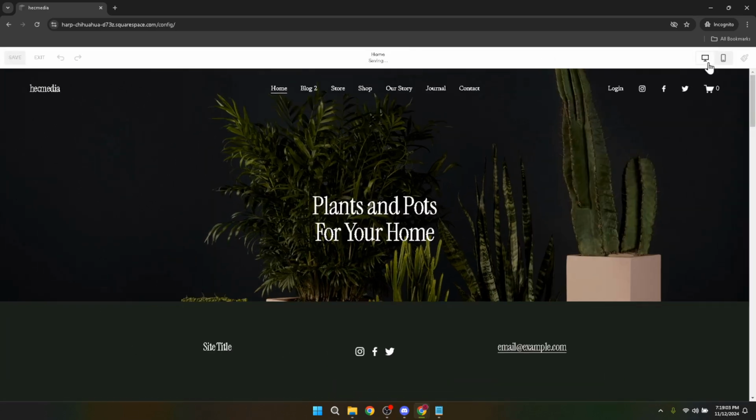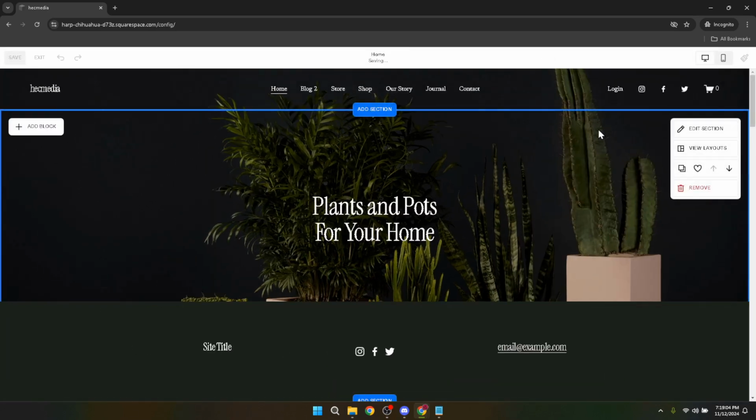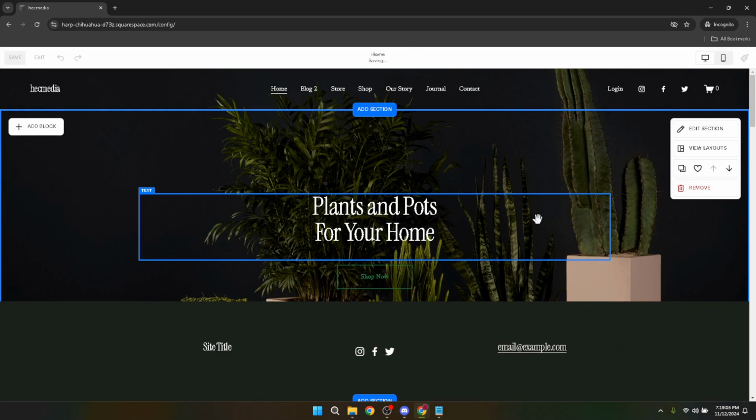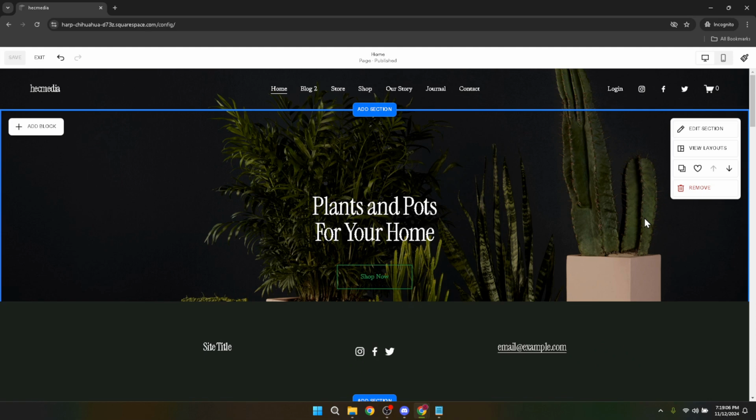A few quick tips before we wrap up. Remember, changing your template can significantly alter how your site looks and functions, so it's always a good idea to preview before committing. Also, some templates might have specific features or limitations, so consider how these align with your website's needs. And there you have it, a step-by-step guide to switching templates on your Squarespace website.